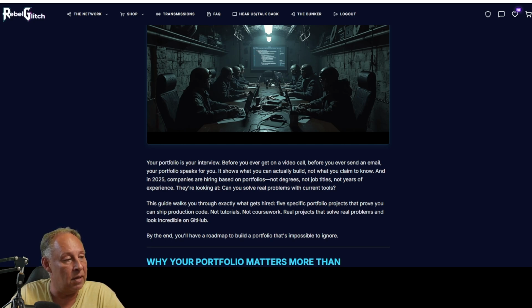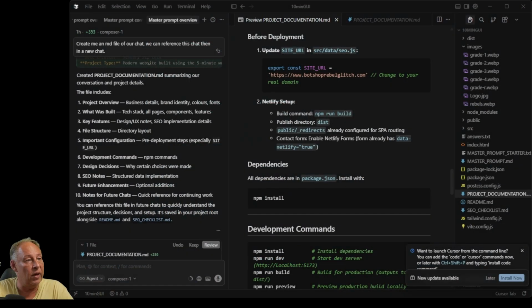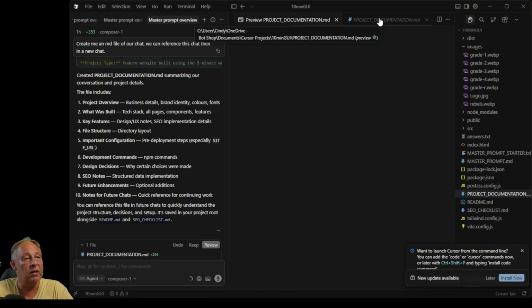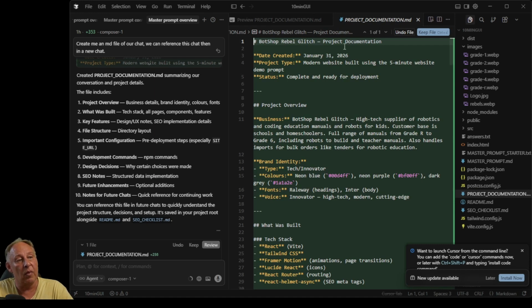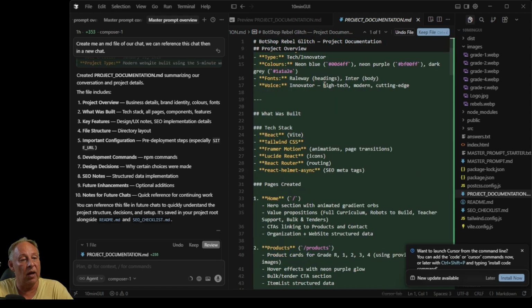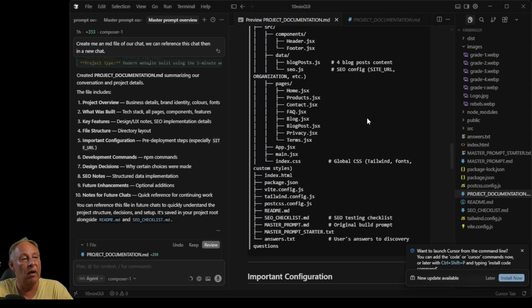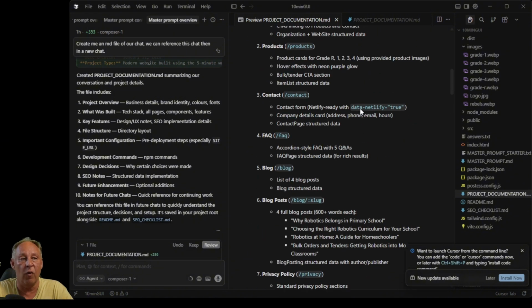Oh, I have some time left. So if we go to Cursor, this works in Cursor too. For instance, I can click on this project MD file, and then I can right click and say open preview, and it will show it in a very nice format.